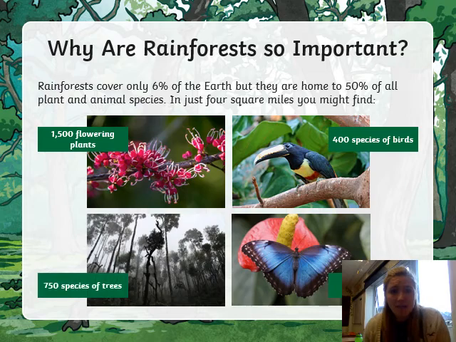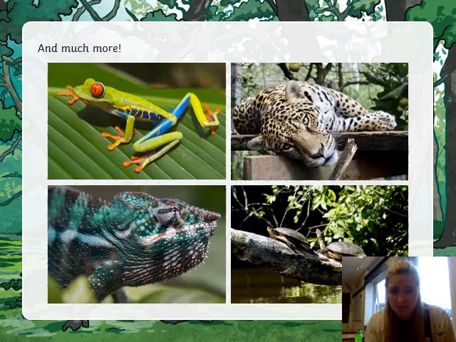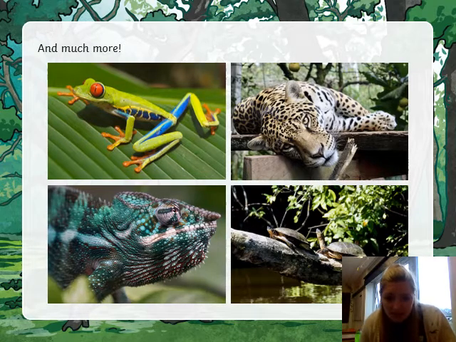There are about 1,500 flowering plants, 400 species of birds, 700 species of trees, and obviously different species of butterflies and insects as well, which is why we need to look after these animals so much. There's obviously other animals as well, including lizards and jaguars and leopards, turtles, frogs, all these different creatures that live in the rainforest.